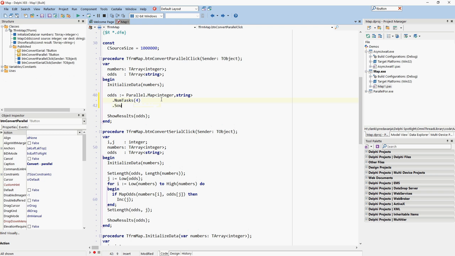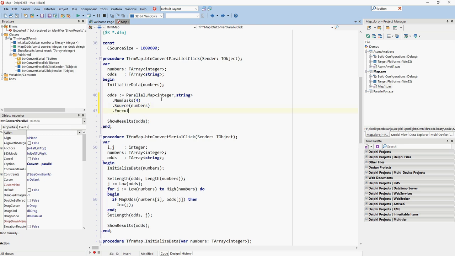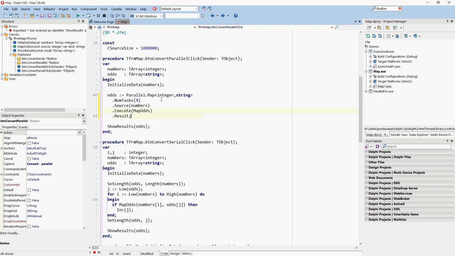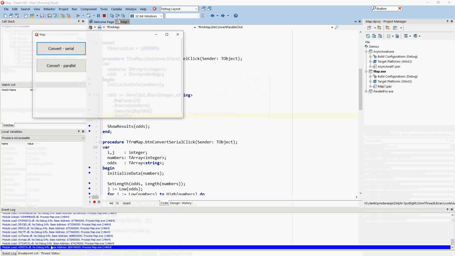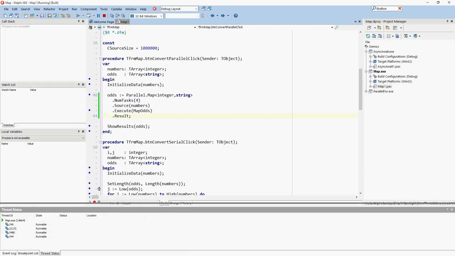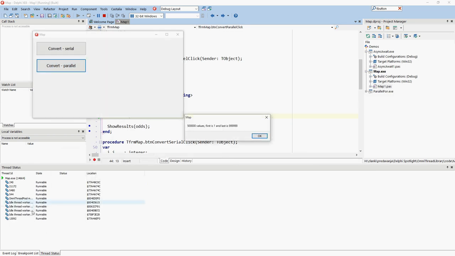Then I need a different syntax. Take numbers as a source, execute mapping function and return the result. If I run this now, again show the thread status, we'll see that only 4 workers were activated.